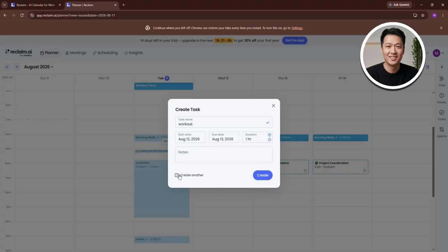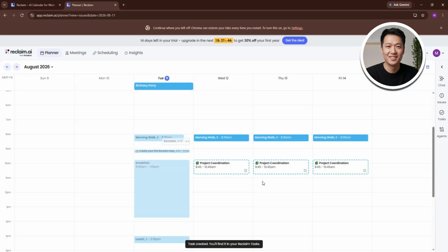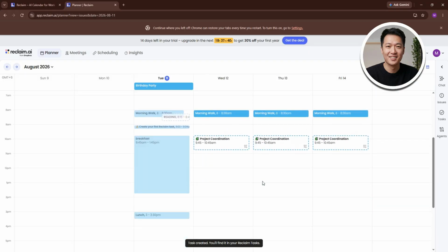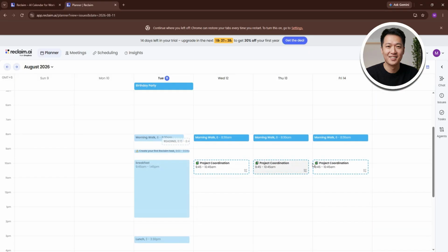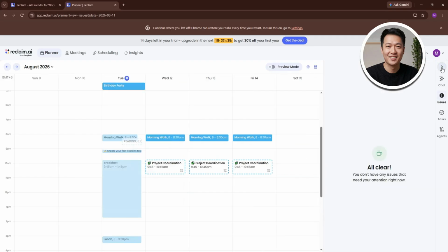Also, right beside the name, you can click on this icon in order to set the priority for this task. So let's say critical. Now, let's click on Create. After that, the task will be added onto Reclaim Task. You will not be able to view it on the calendar like other activities. For that, you need to go over to the right side panel.